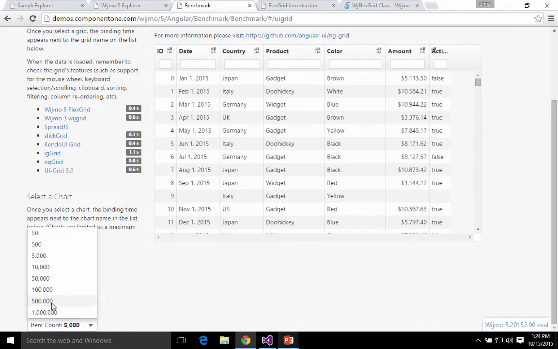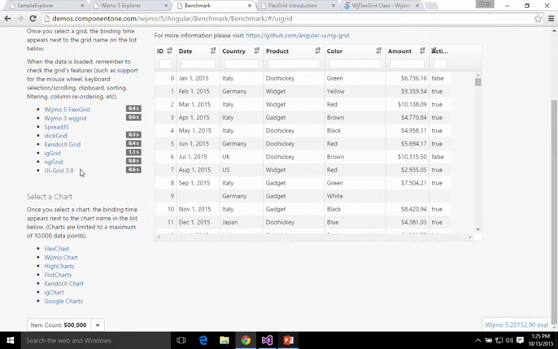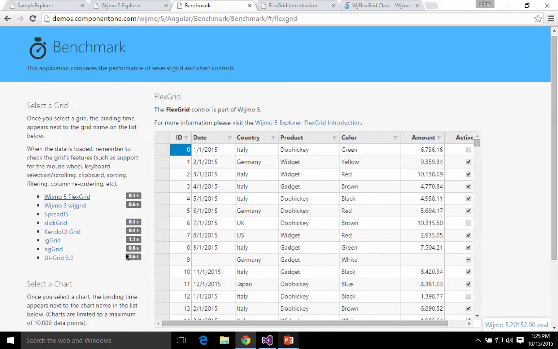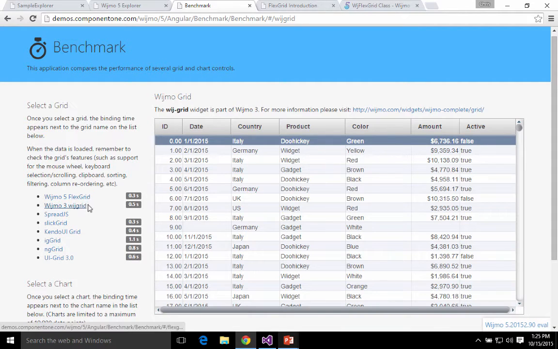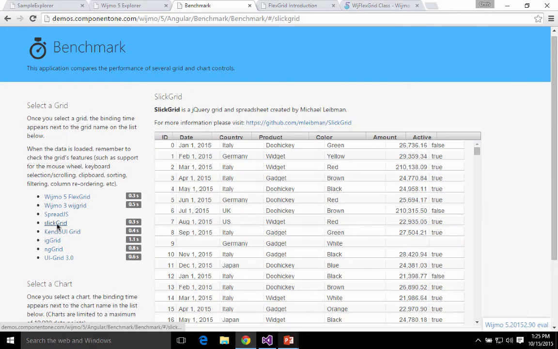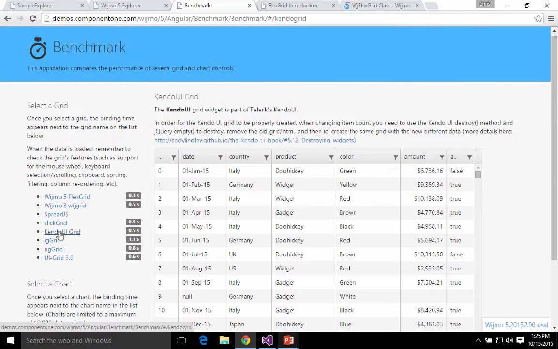Let's bump this up to 500,000 records and go back to FlexGrid. FlexGrid, you can see it actually improved slightly. It's not really meant to improve with more records, but it's meant to not degrade, so you should get the same performance no matter what. The Wijmo grid, the old Wijmo grid, is similar in that way. SlickGrid is pretty fast. Kendo is on par with our old grid.